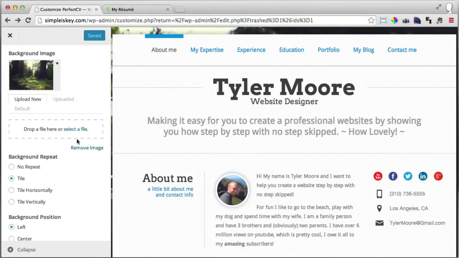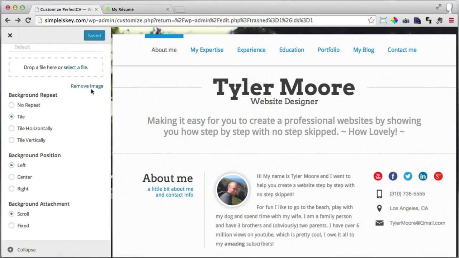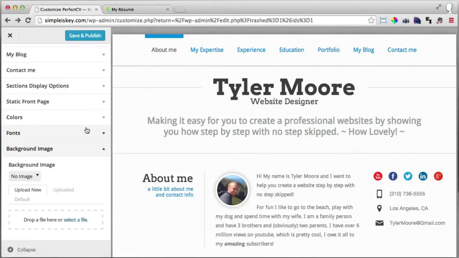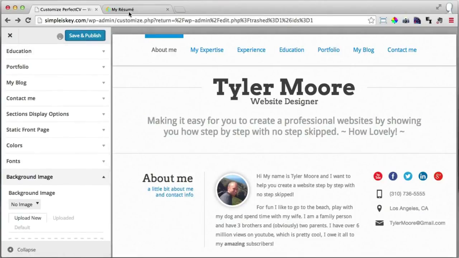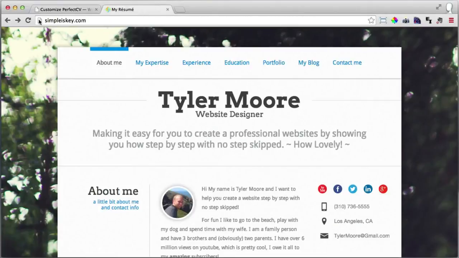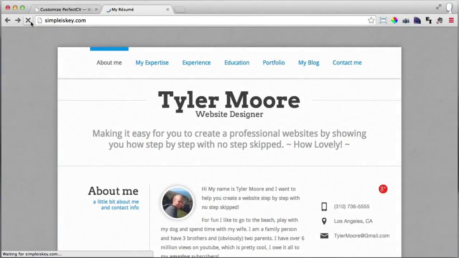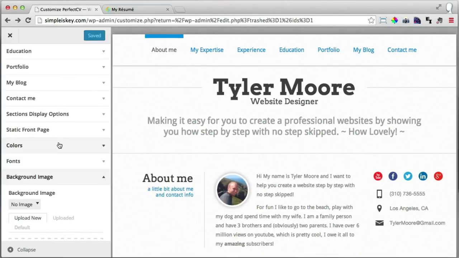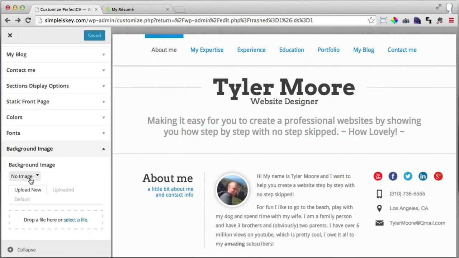dark for me. So I'm actually gonna remove the image and just have the default. Press save and publish and refresh so we get back to our default. There we go, that's much better. But of course you could change it to any color or any background that you want.